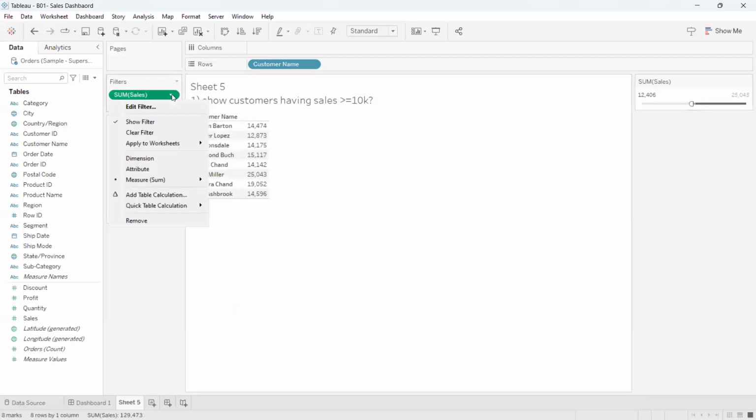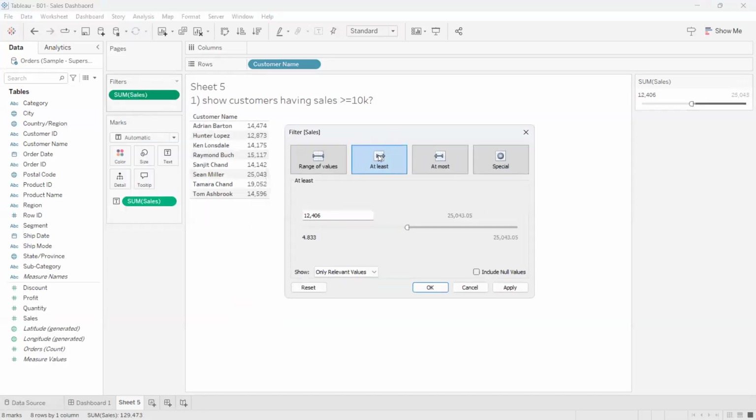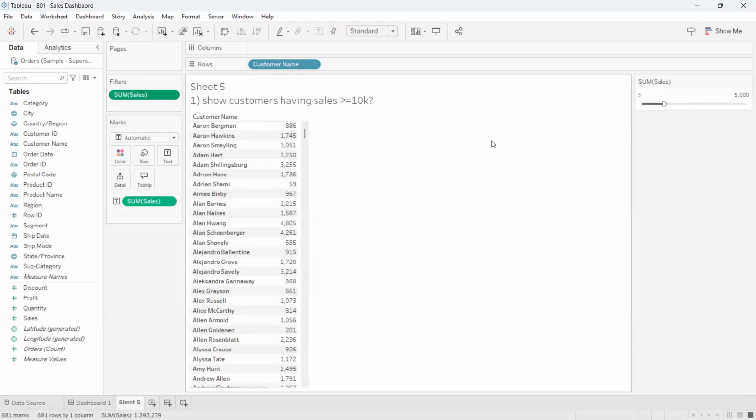Now go to the filter shelf, click on the edit filter option. Now you can see the same window here. Go to the at most option. In the at most option, user can change the maximum value here, not the minimum value. So assume that the user is entering 5,000 here as the maximum value. Now just click on OK button. Now user can see minimum value 0 here, and the max value he can see in the sheet is 5,000. So he can see all the customers whose sales are less than 5,000 here.